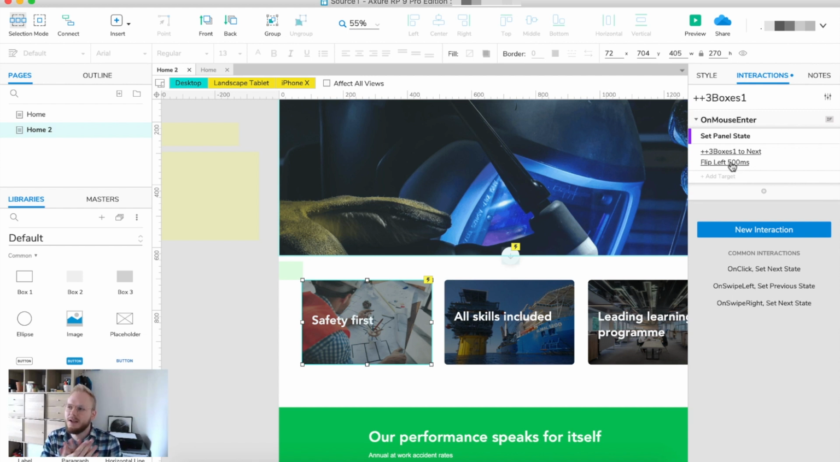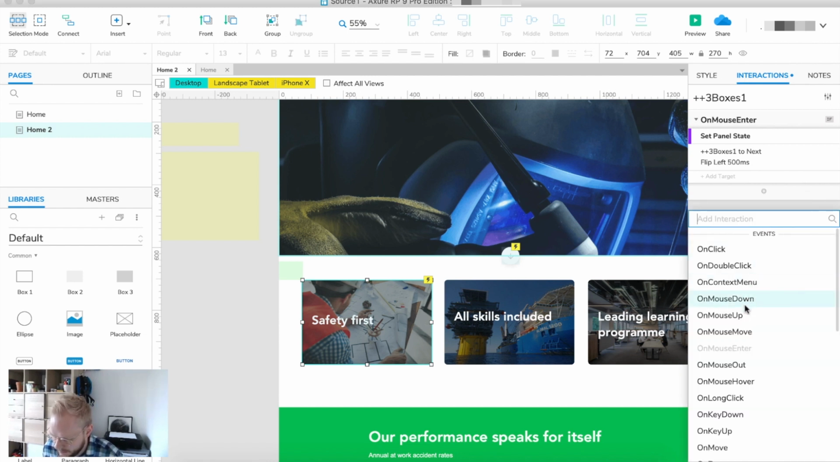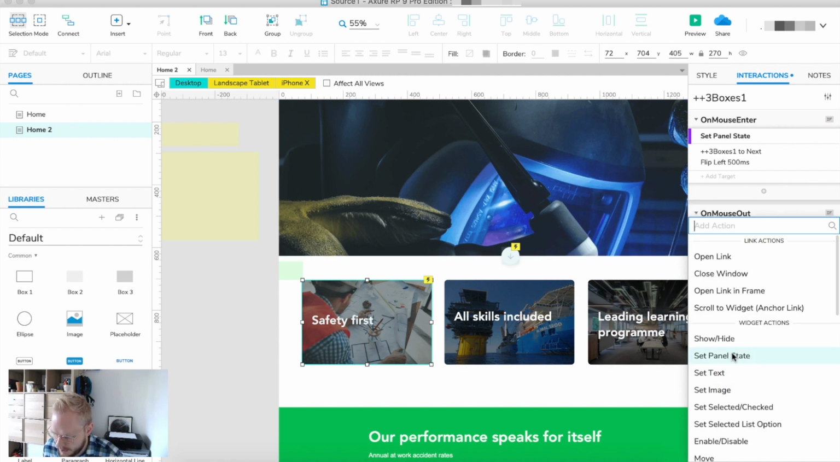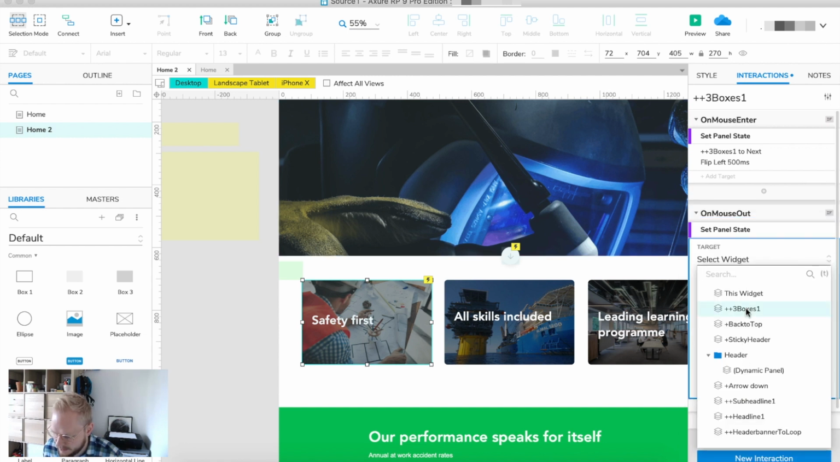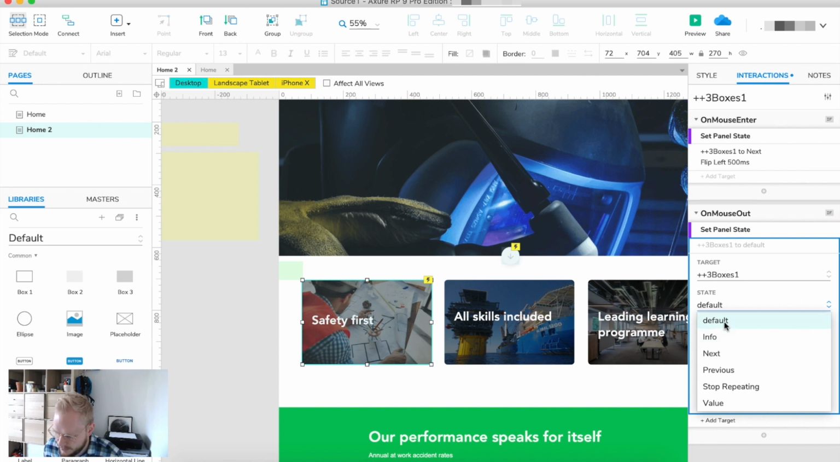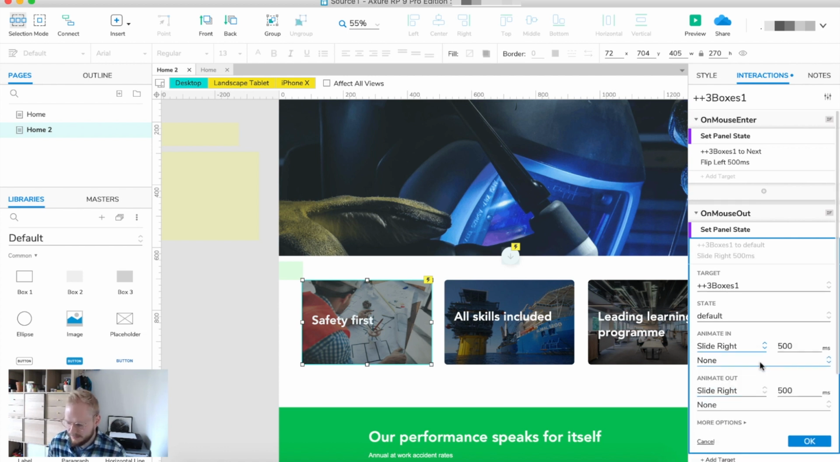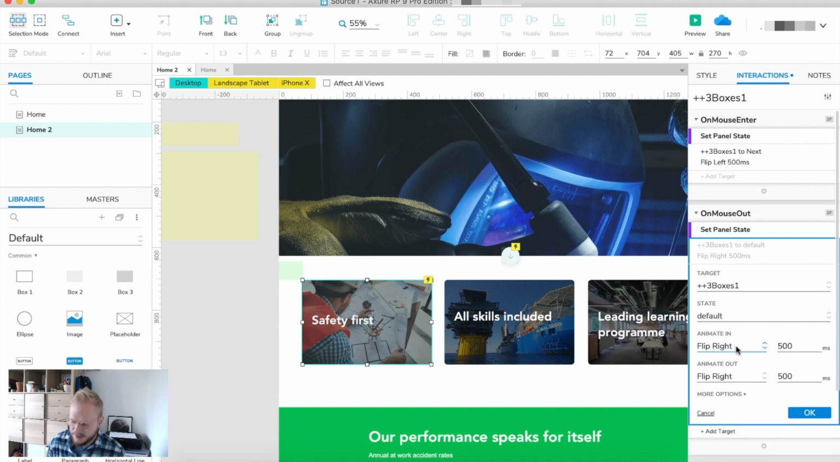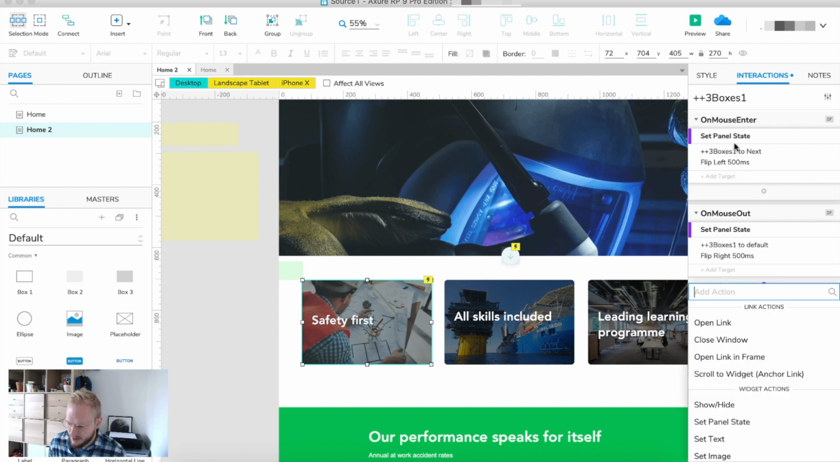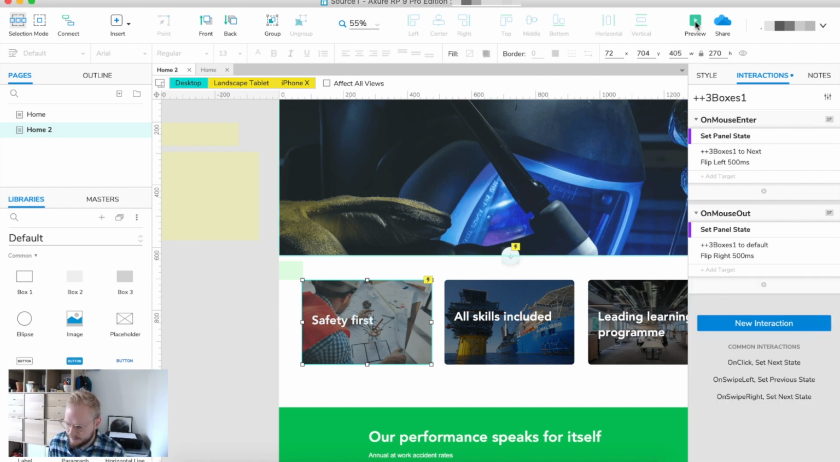What I want to do as well is, if the mouse moves away, we need to flip it back. So I would add another interaction, on mouse out, and set the same panel state to default as pre-filled, and flip either left again or right. I would go right, so select flip right, and then it flips back. So there's opening and closing. It's a bit more consistent, so the user is not going to be too shocked. And here we go. Now we can just go ahead and test it out.